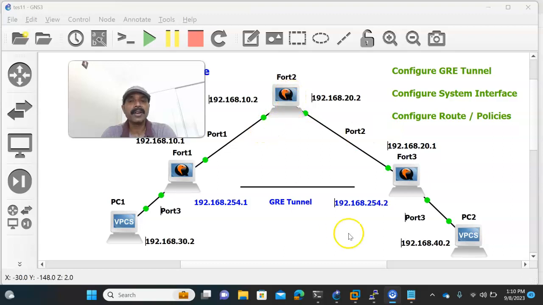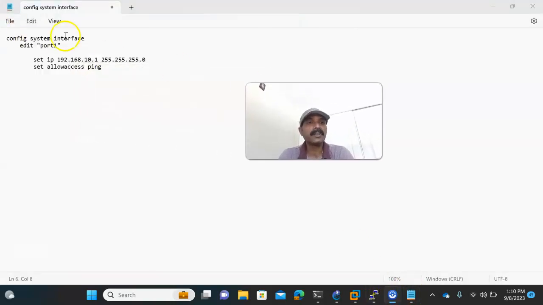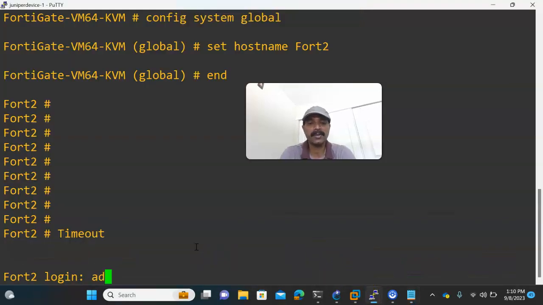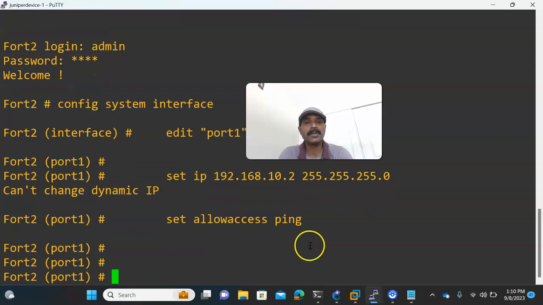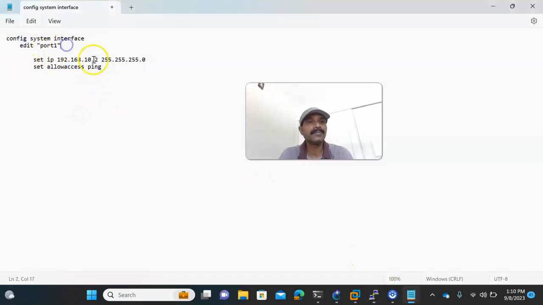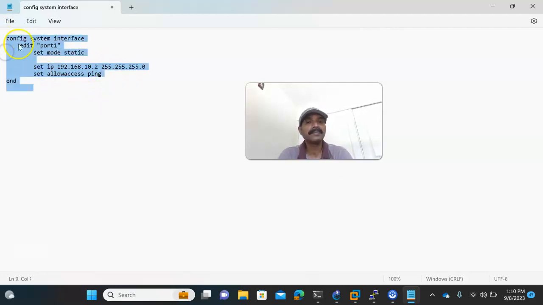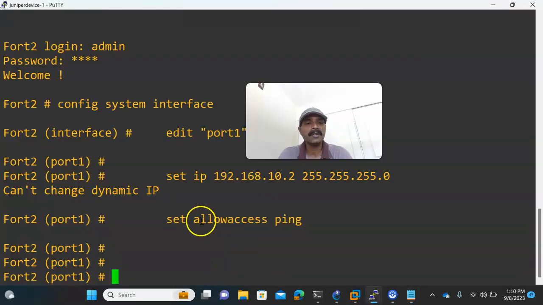Let us go to firewall 2. The same configuration: config system interface, edit port 1, and the IP will be 10.2, and set allow access ping. Just copy this and paste it on the second firewall. Now we have to change the mode to static, because by default it will be in DHCP mode. So here we set the mode as static. Let us copy this again and paste it on the second firewall.